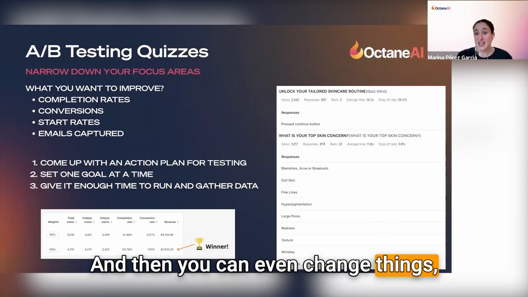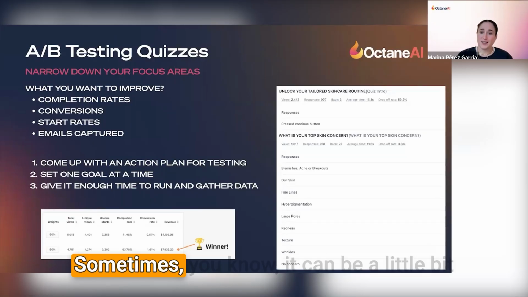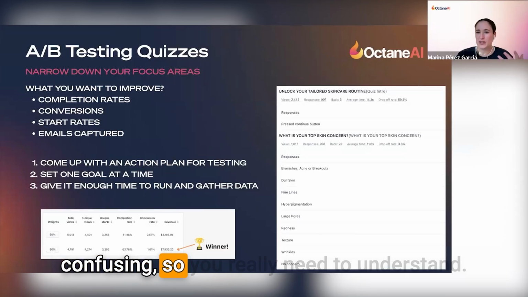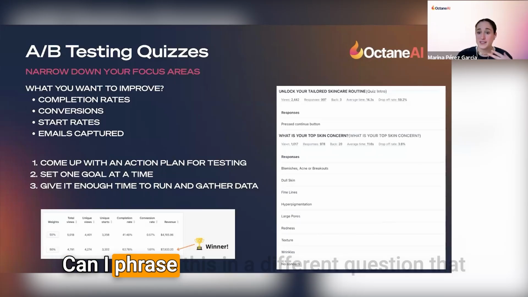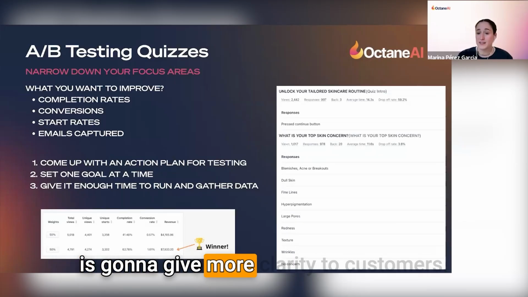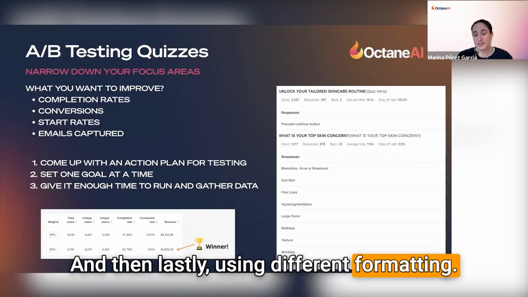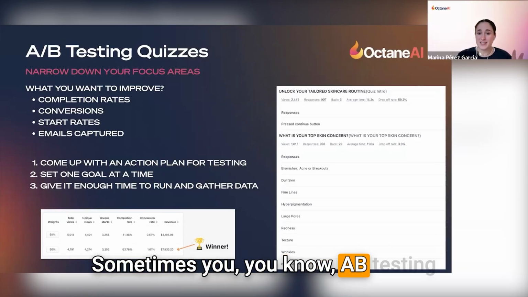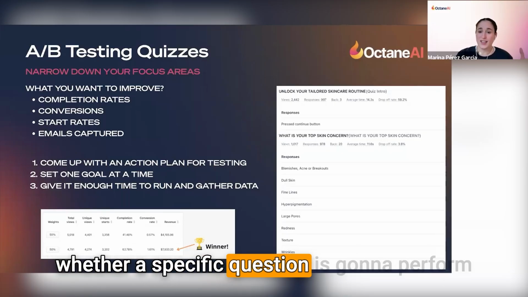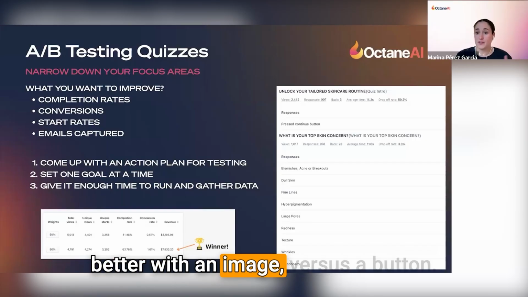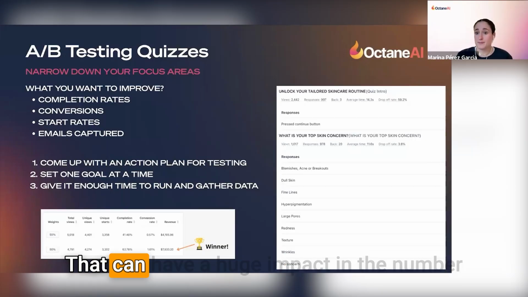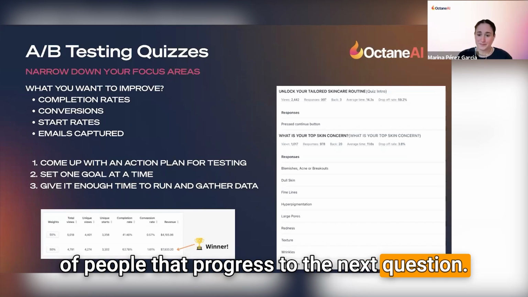And then you can even change how the questions are phrased. Sometimes it can be a little bit confusing. So you really need to understand, can I phrase this in a different way that is going to give more clarity to customers? And then lastly, using different formatting. Sometimes A/B testing whether a specific question is going to perform better with an image versus a button. That can have a huge impact in the number of people that progress to the next question.